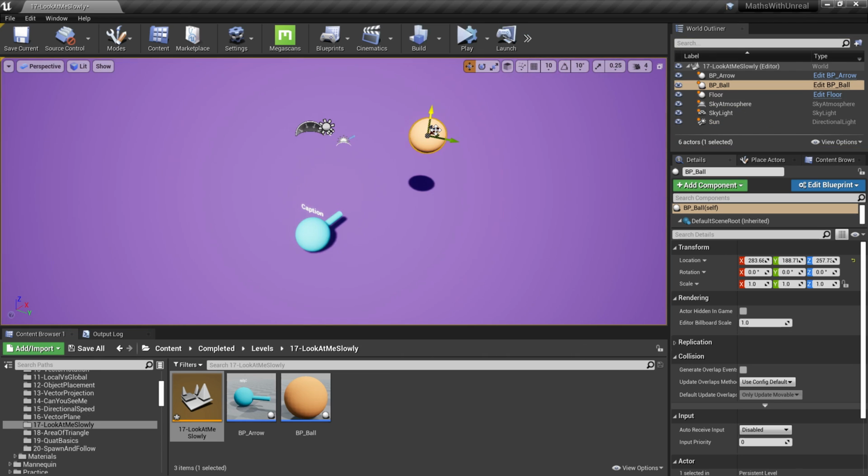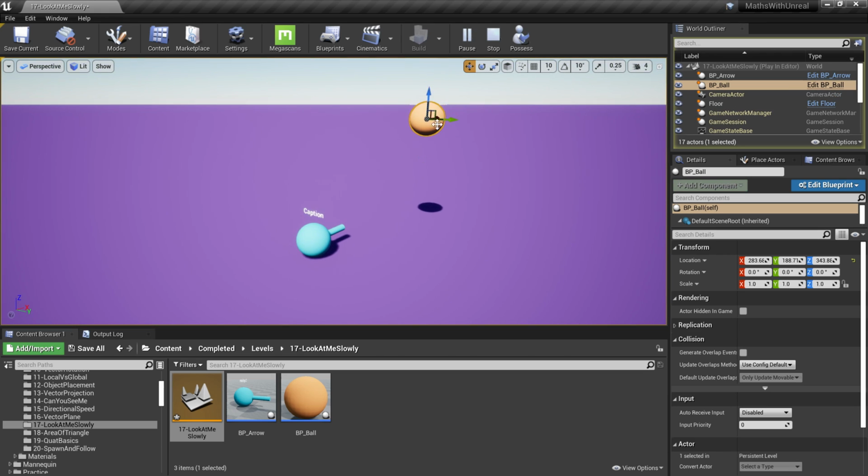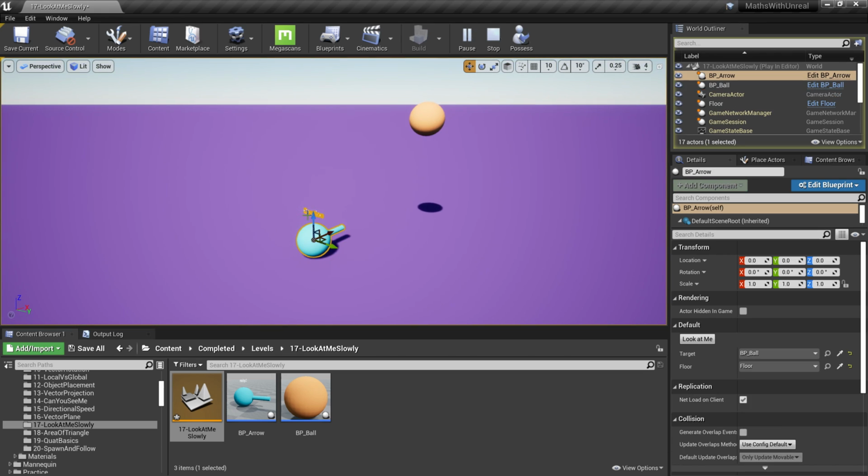Then we use cross product and dot product in another project like this. I have two objects like this, and then I can select this object, and I can click the look at me button. It will slowly look at this other object.